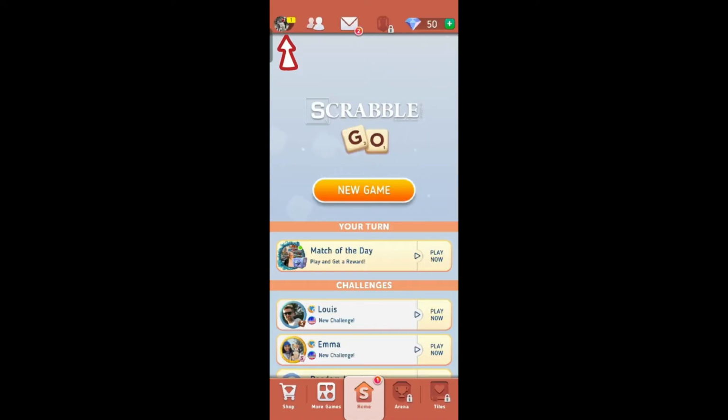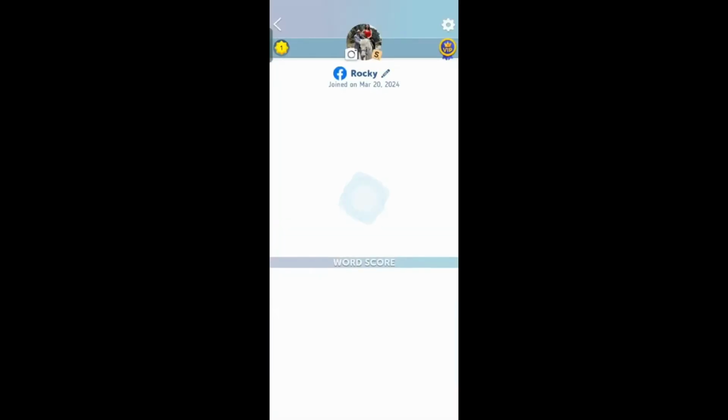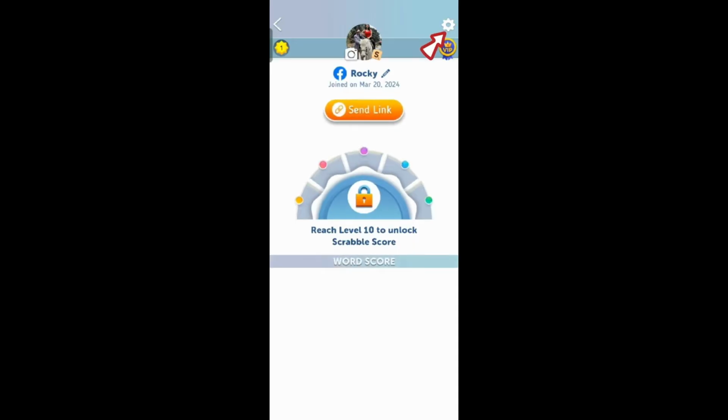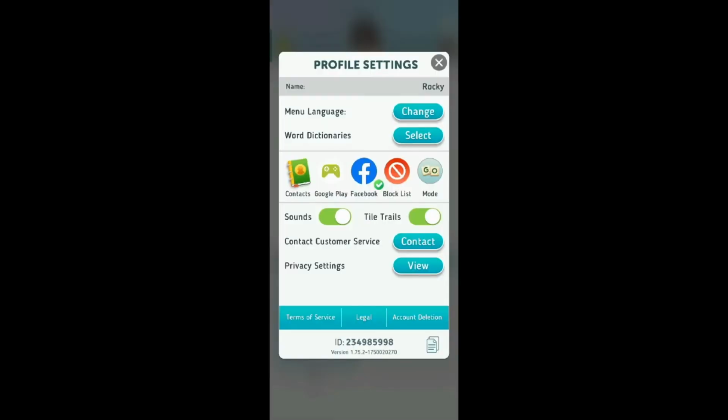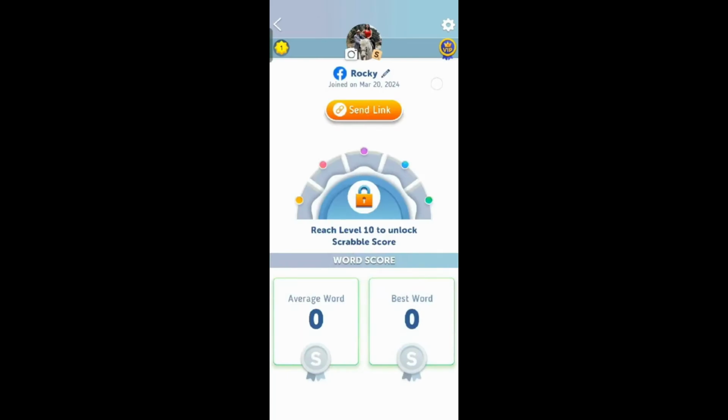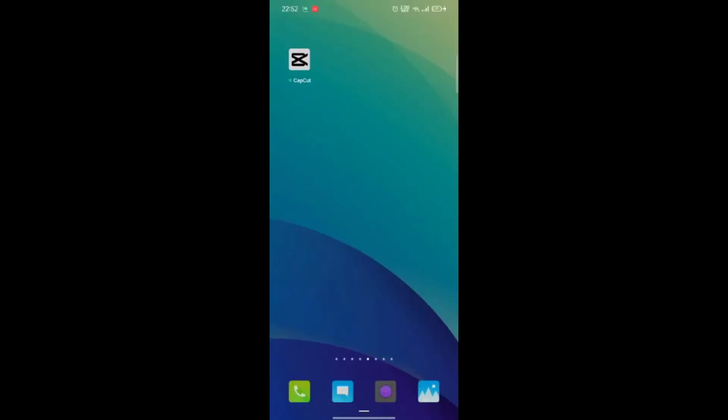Click on your profile icon at the top left corner of the page. You will end up on the profile section of Scrabble Go's account. Click on little gear icon at the top right side and from the pop-up, slide the slider of sound option to the left side to turn off the sound. This is how you can turn off sound on Scrabble Go application quickly and easily just in few steps.